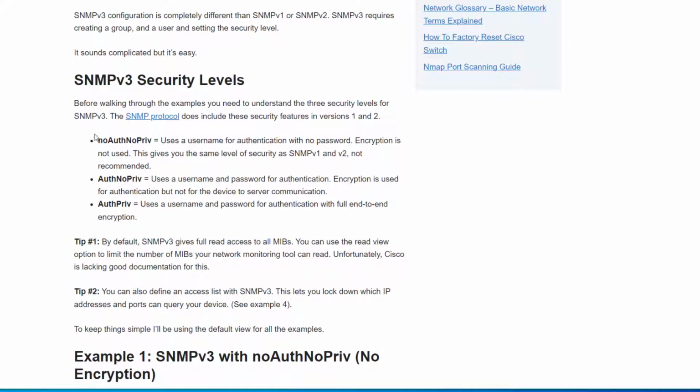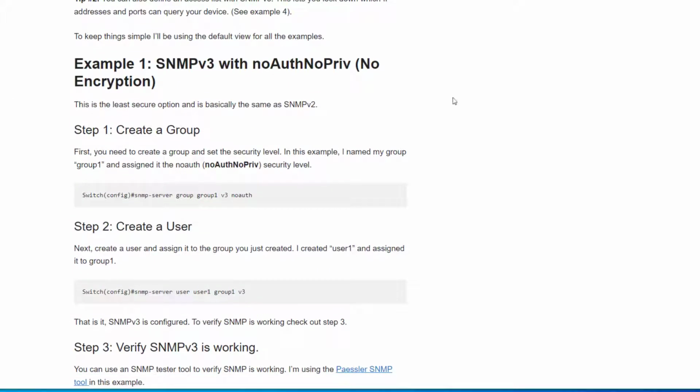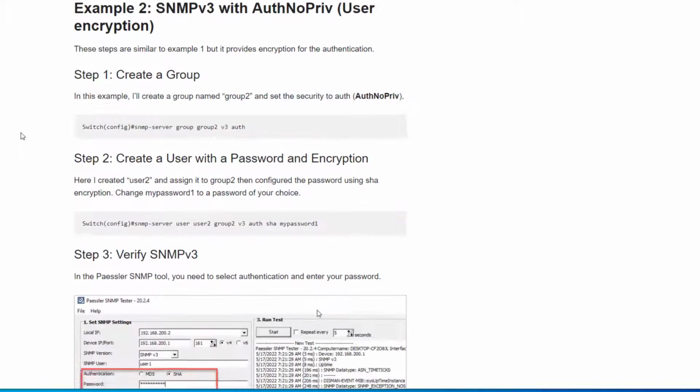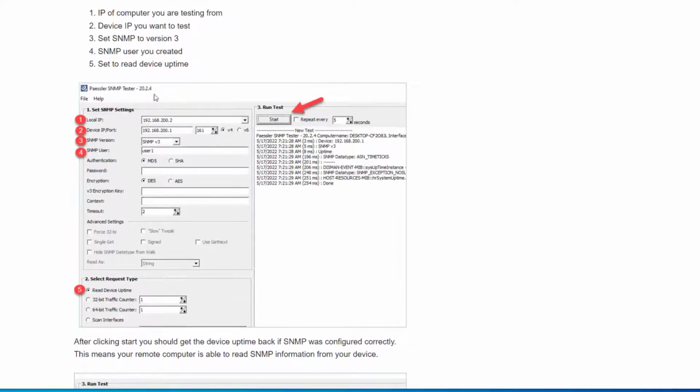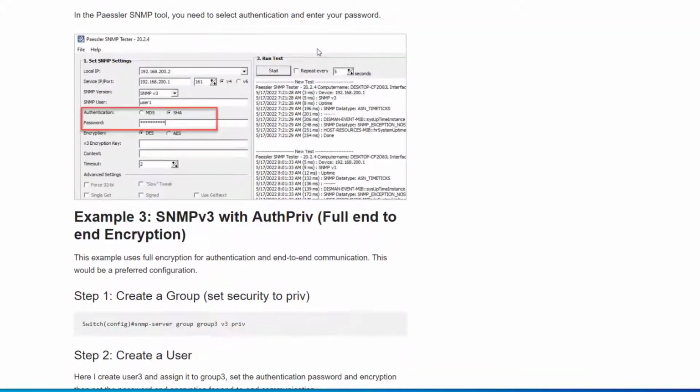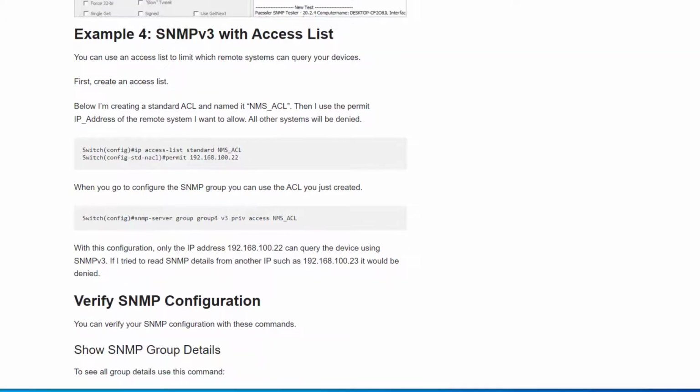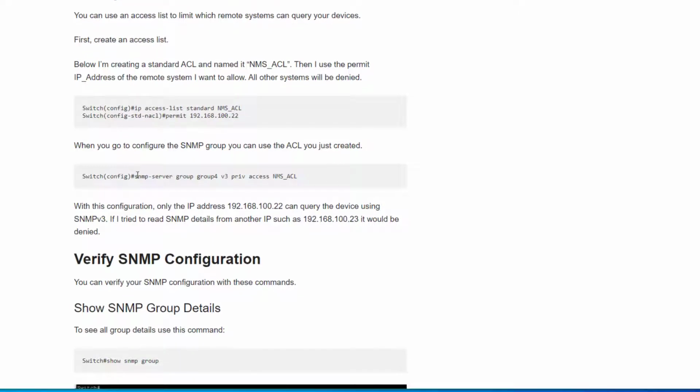On my website, I go into a little more detail on the different security levels, and then I walk through about 4 different examples using the different security levels. Example 3 is the one that we just walked through, and I go into some details about setting up the SNMP tester. And then if you do want to set up an access list, example 4 walks through setting up an access list. It's basically the same way you'd set up any access list on a Cisco switch. Once you give it a name, you can then just use the access command from when you configure SNMP, and then specify the access list name.